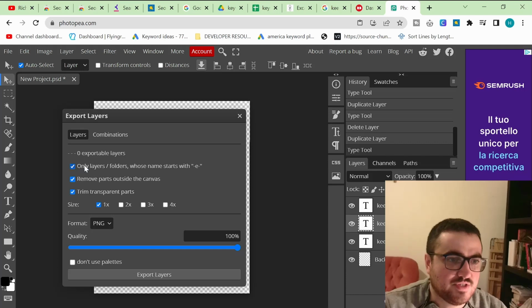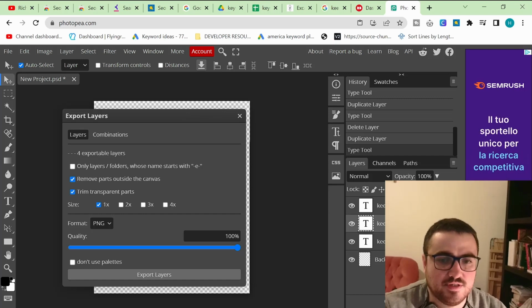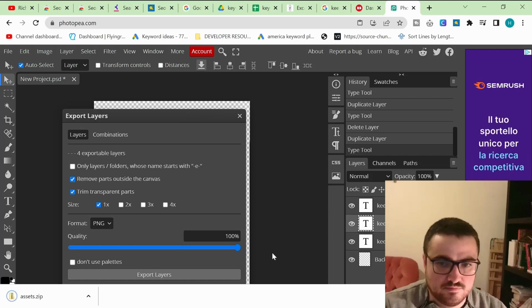Okay, so make sure you deselect only layers and folders whose names start with E. I don't even know why that's an option. And then we're going to hit Export Layers here. I don't know if that actually clicked. Yes, it did, but my computer's freaking out. This will then give you a zip file.